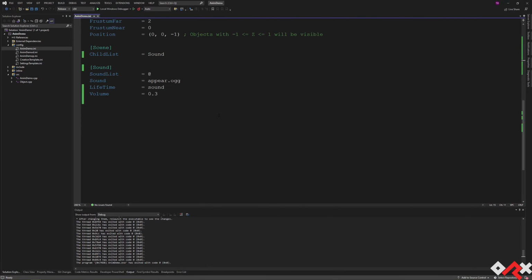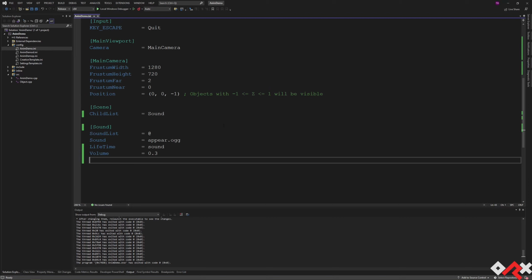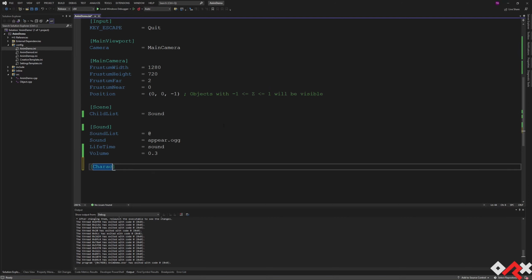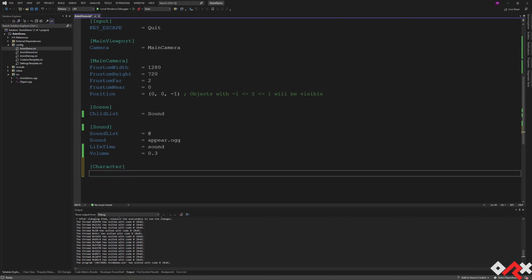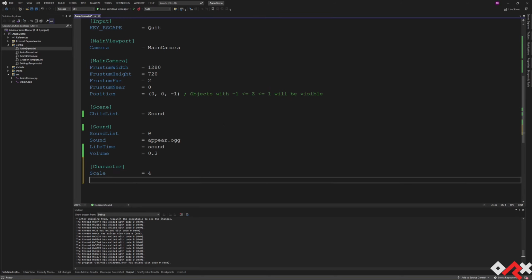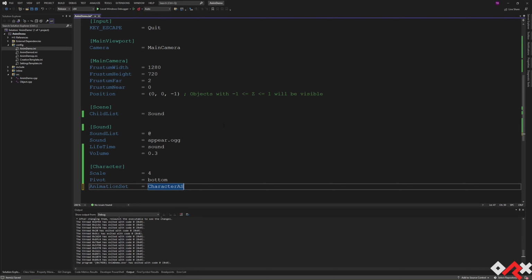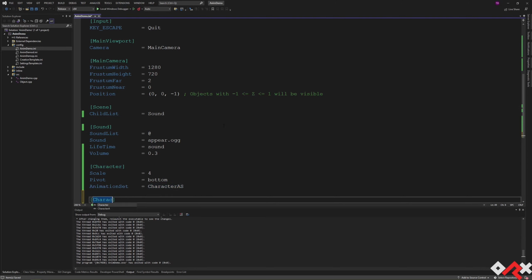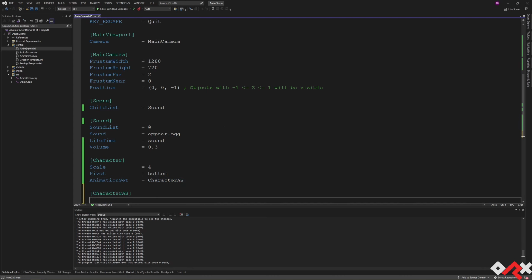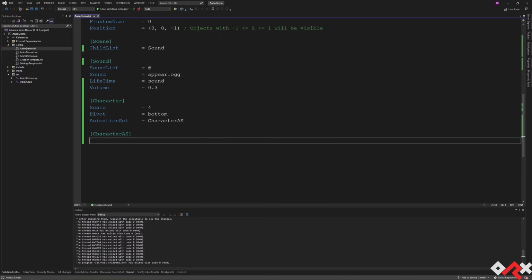Now we can actually work on the animation itself. We're going by creating a base character, and this base character, we're going to give it a scale because you'll see the sprites are quite small. We're going to scale it by 4, and we're going to give like a pivot at the bottom of it. Lastly, we're going to give it an animation set, and let's call it character AS. Character AS.